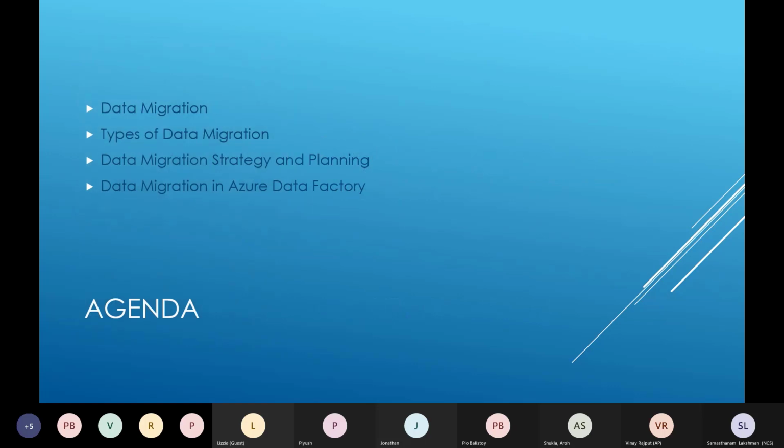This is the agenda I'm trying to cover: data migration and its types, strategy and planning, Azure Data Factory, and a demo of how to migrate from on-premises to the Azure environment.